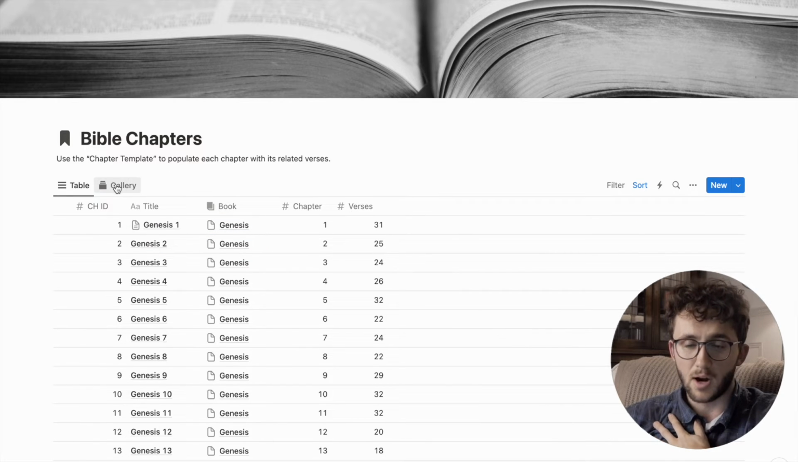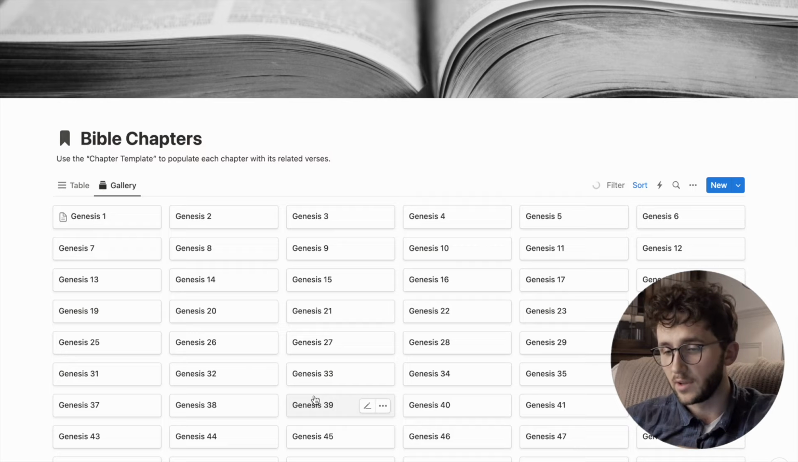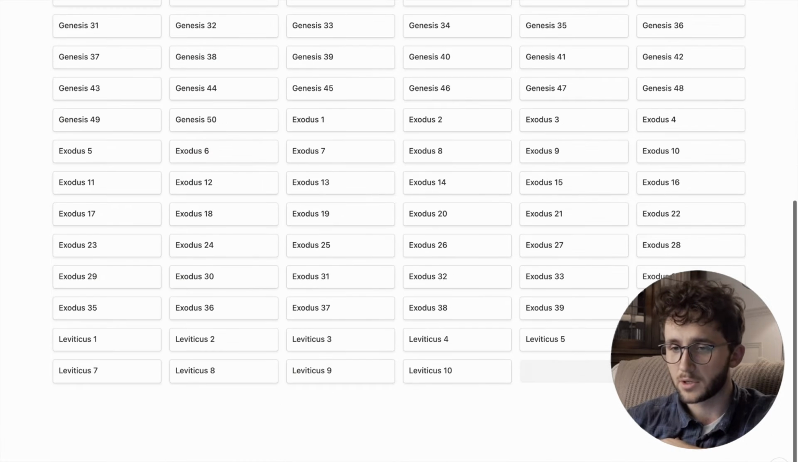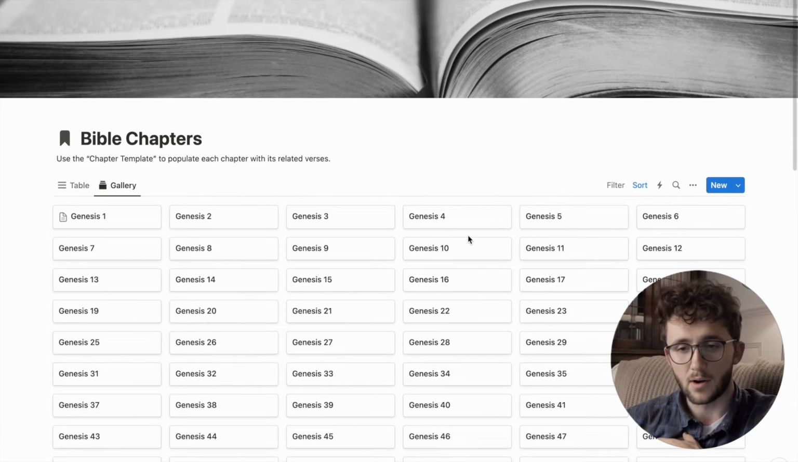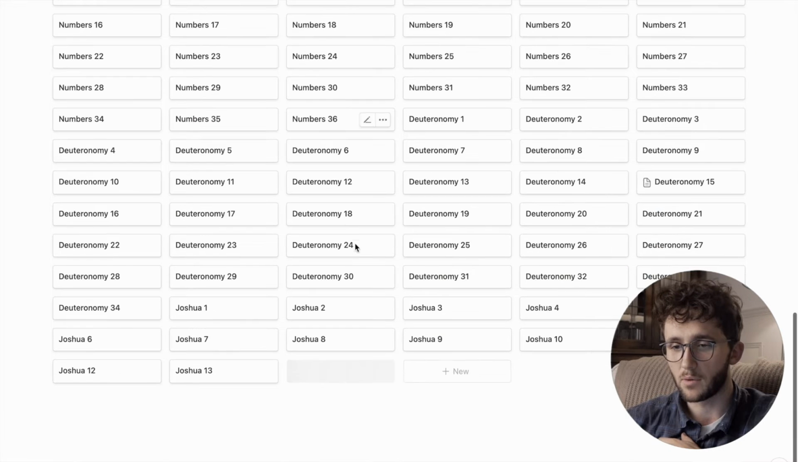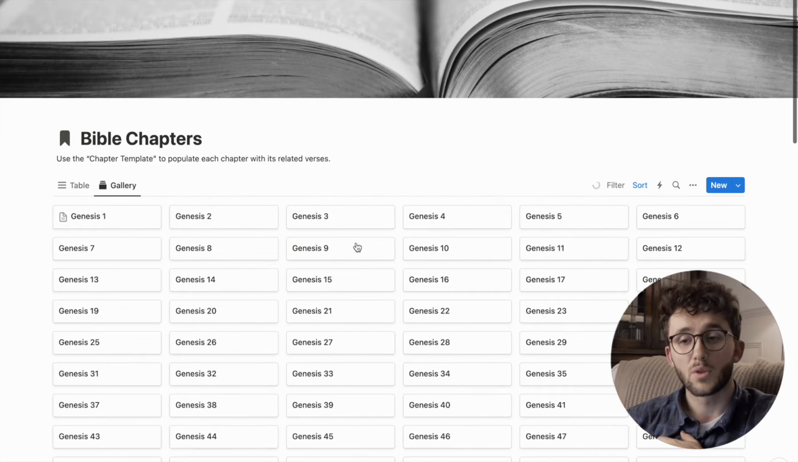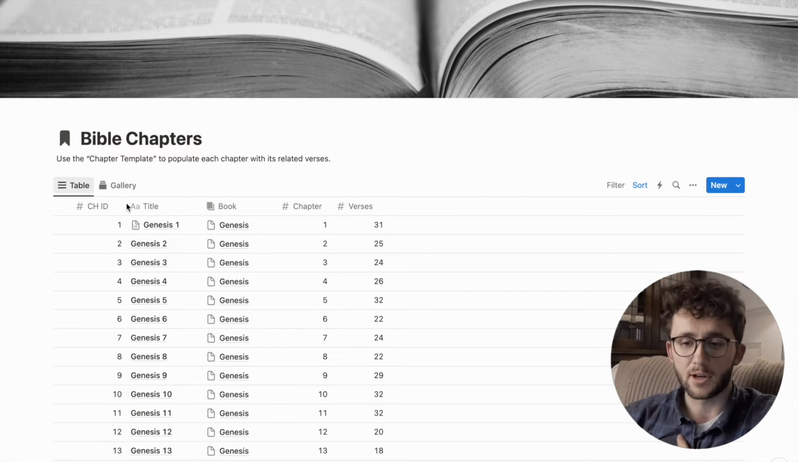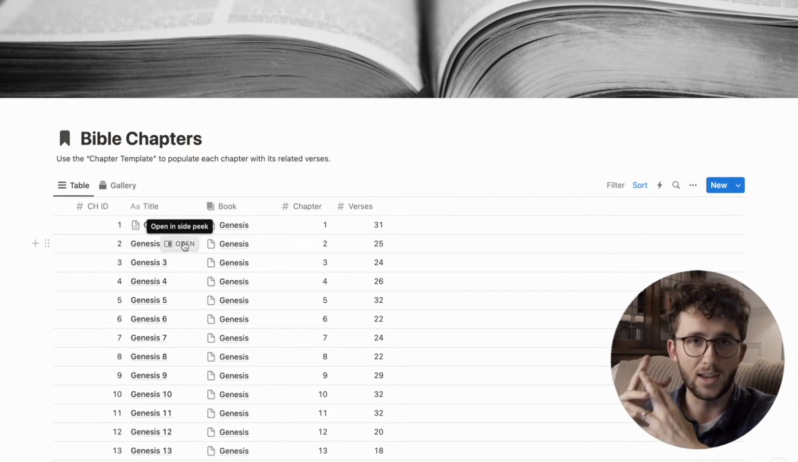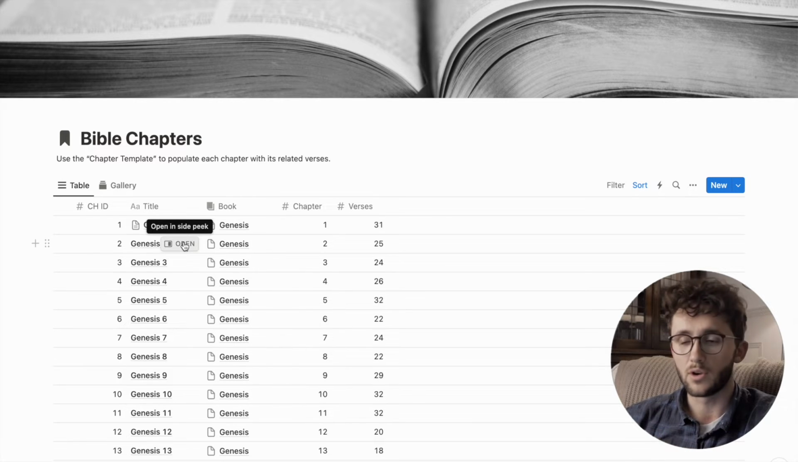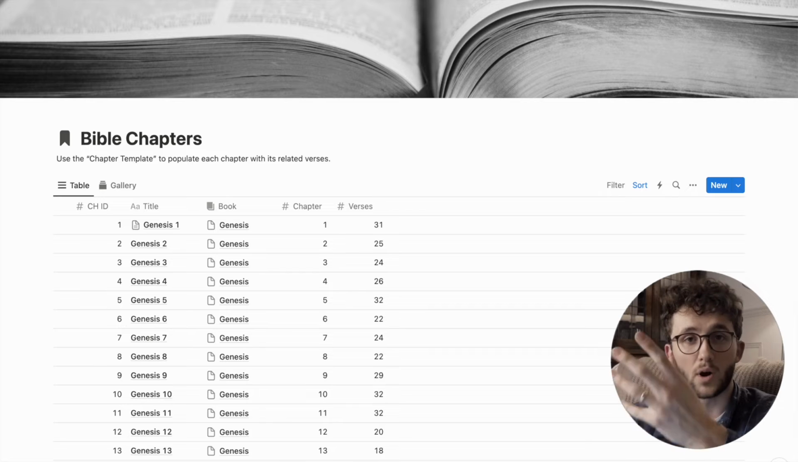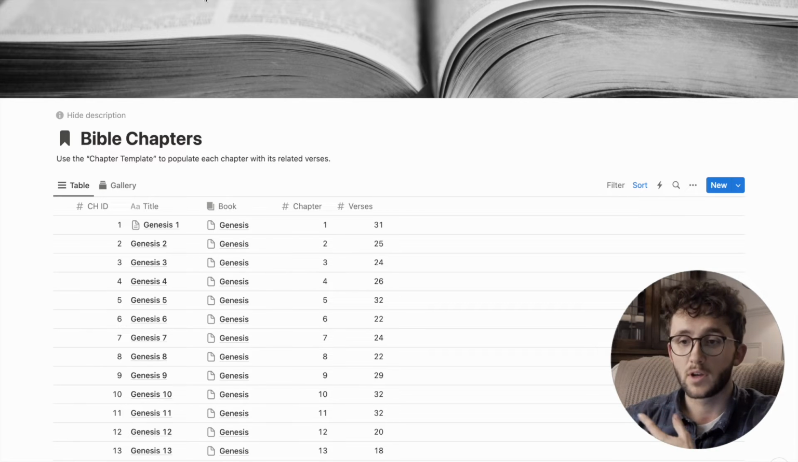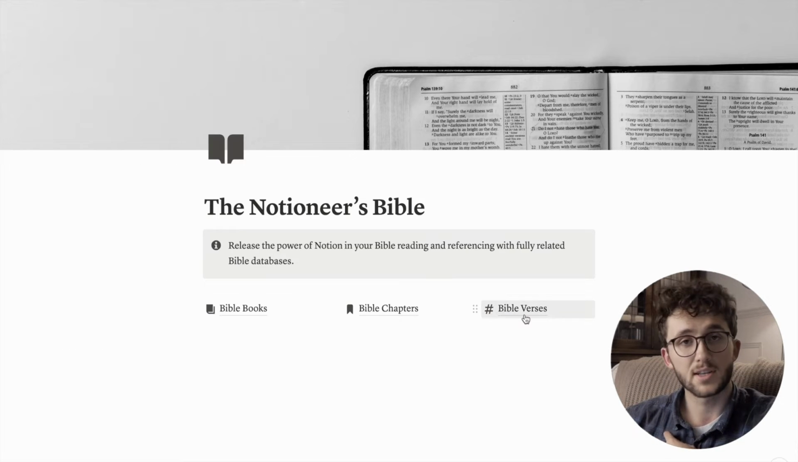What we also have in the Bible chapters database is a gallery view. Again, another way to look at the information, although arguably not too helpful because there are just too many of them. It's over 1,000 items, so it's not necessarily how you look at that, but I suppose the important thing is that you have an indexable database of Bible chapters which you can reference in your own Notion workspace. So now moving on to the Bible verses.